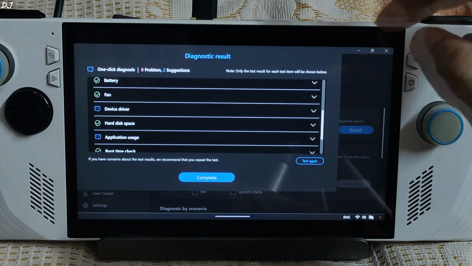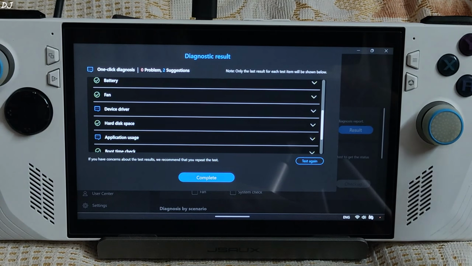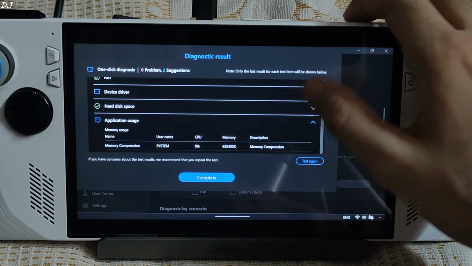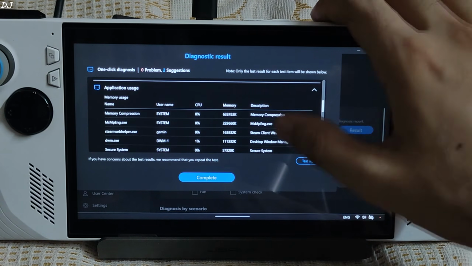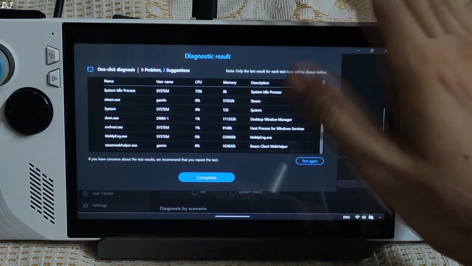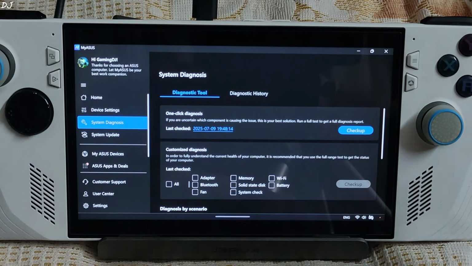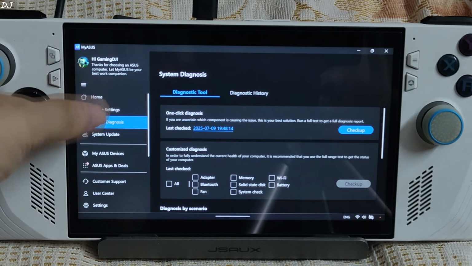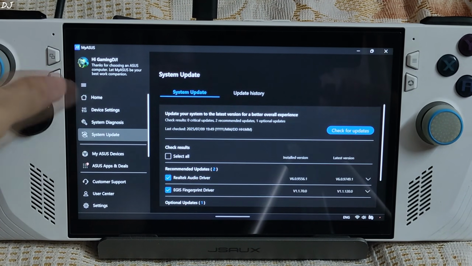Device driver. Yeah, I need to update them. I haven't shown you the process yet. Application usage. What's this? Apps consuming memory. Complete. No hardware issues should be shown here. Moving on to the next section, system update.